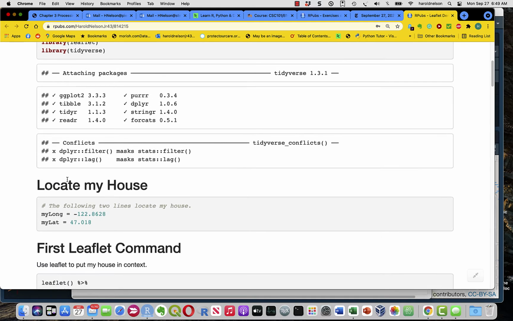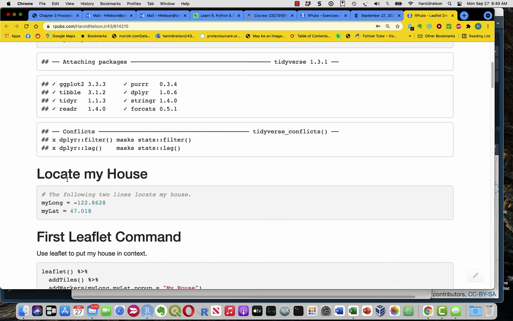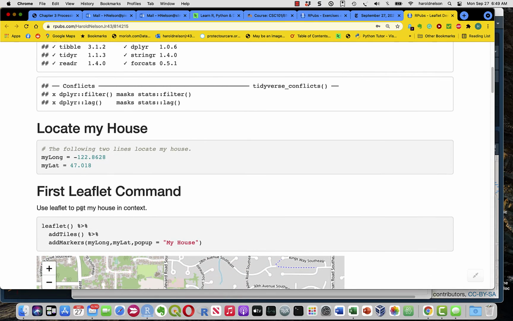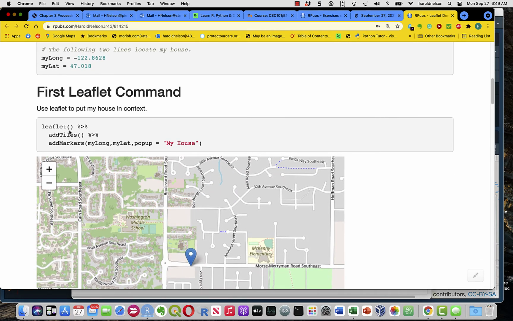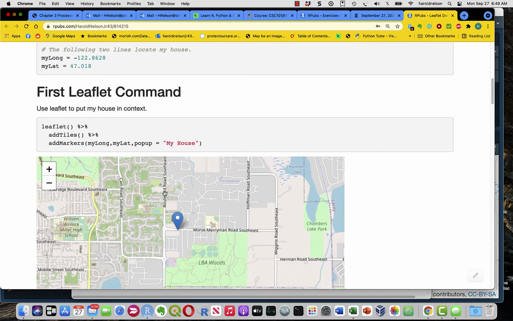And the first thing I'm going to do is just locate my house. So I've got my longitude and my latitude. And there's the code: leaflet, then the magrittr pipe, then addTiles, and then the pipe, and then addMarkers, my long, comma, my lat, comma, pipe, popup equals simply a quoted string, my house. And there we are. And you can notice that this is an interactive map.